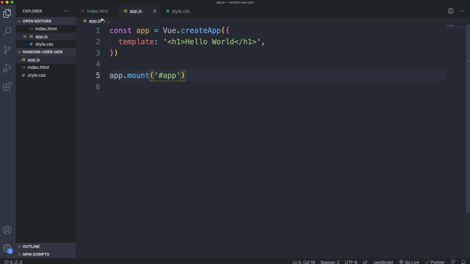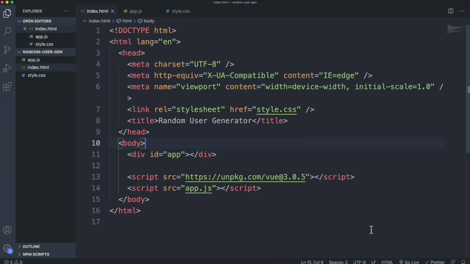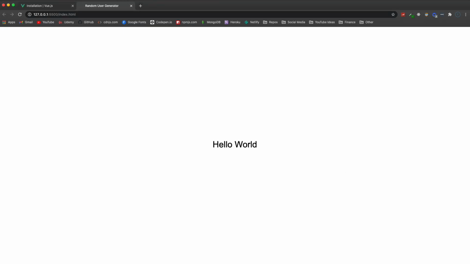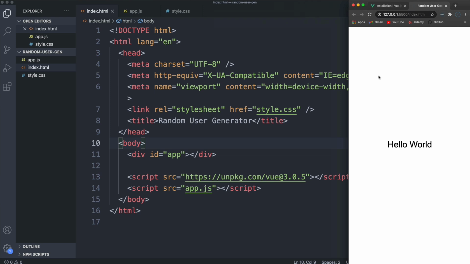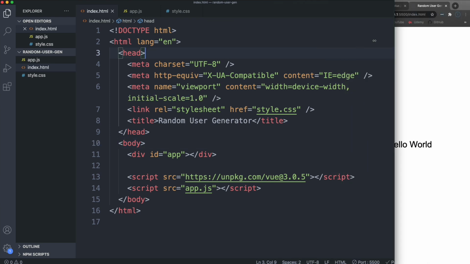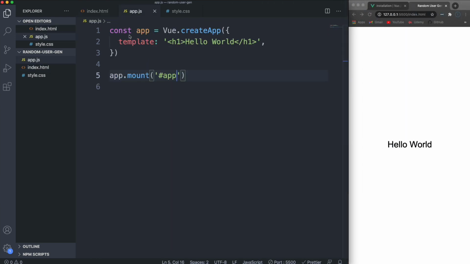So I'm going to save this, and now I'm going to open this file. I'm going to open it with live server, but you can just open it on your file system if you want. And you'll see we get hello world. So it's putting out what we have in the template here. Now, in this case, we're using the CDN. If you want to build a small project with Vue, you could do it this way. We're not going to have multiple components or anything. We'll get into that with the task application.